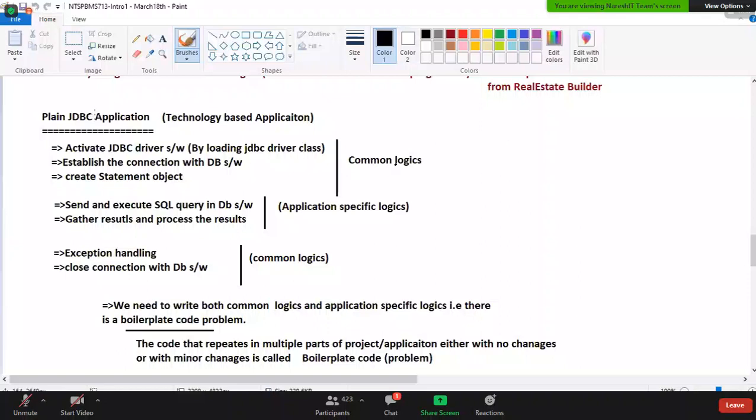Here, common logics are there. Application specific logics are there. Programmer is forced to develop both common logics and application specific logic. No sir, I will directly write application specific logic. What is that? Sending and executing SQL query in database software, gathering results and processing results.